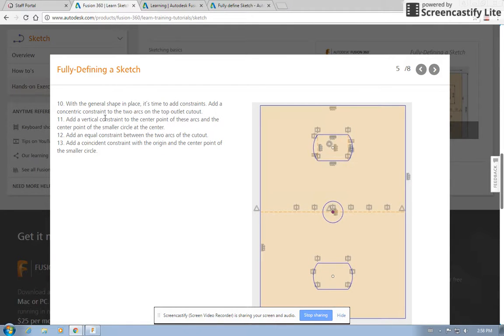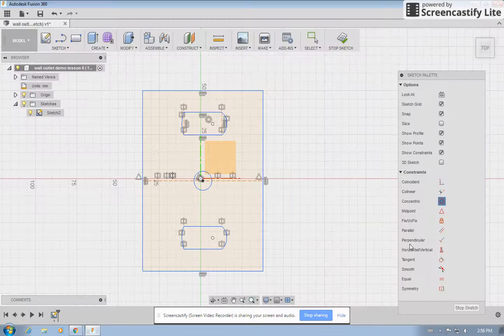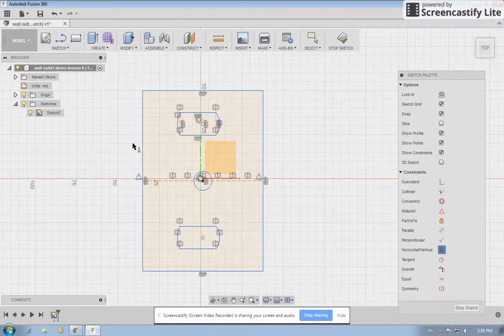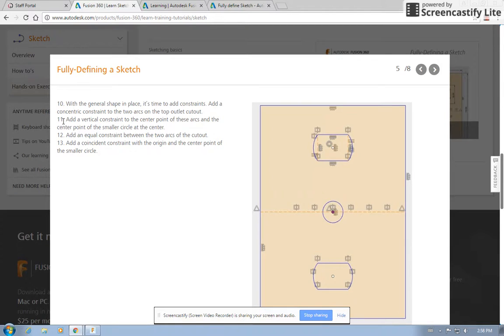So add a vertical constraint to the center point of these arcs and the center point of the smaller circle. So vertical constraint, vertical and horizontal is right here. Click on this center dot that will highlight both arcs and then click on the center of the circle. Now they're all in line. Stick with it, it still doesn't look right, but it will.